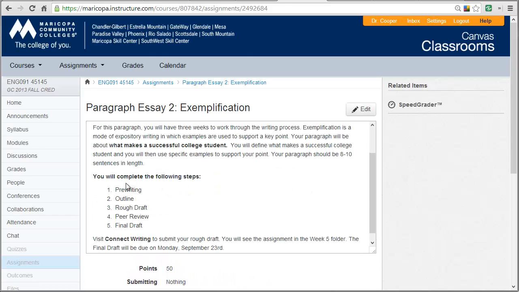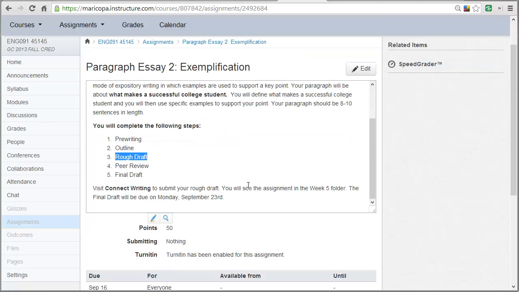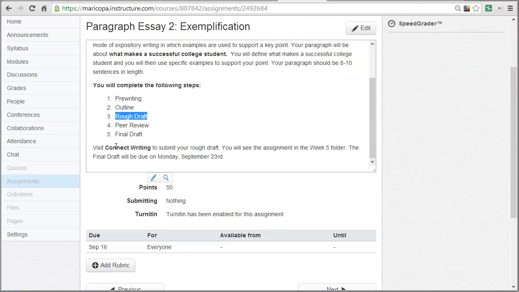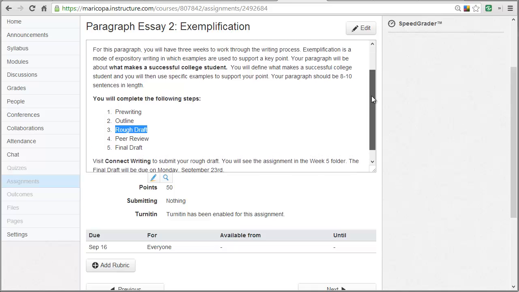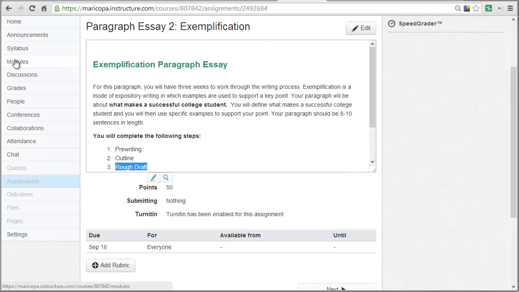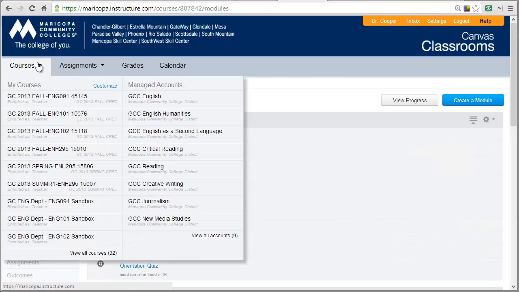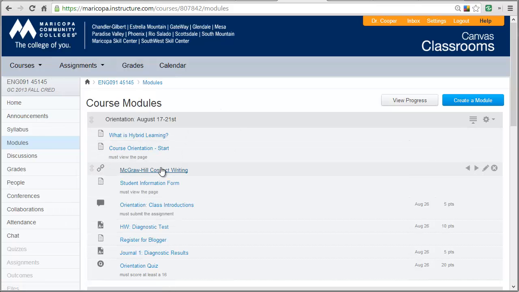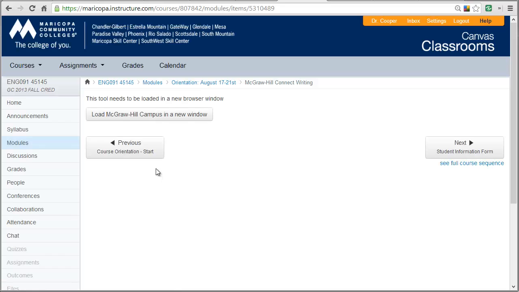So we've gone through these processes, the writing process. We've done pre-writing, we've done our outline, and right now we are on the rough draft stage. And then we're going to do peer review starting on Tuesday. So what you'll want to do is go ahead and go over to Connect. And remember, you can always get to Connect just by quickly going to the modules and clicking on the McGraw-Hill Connect Writing. Okay? And once you click on that, you're going to end up over in Connect.